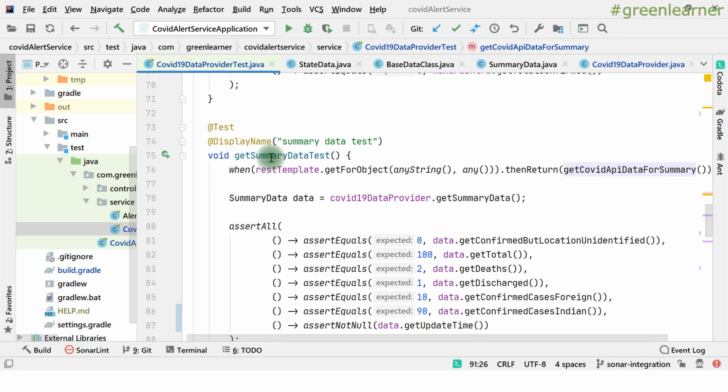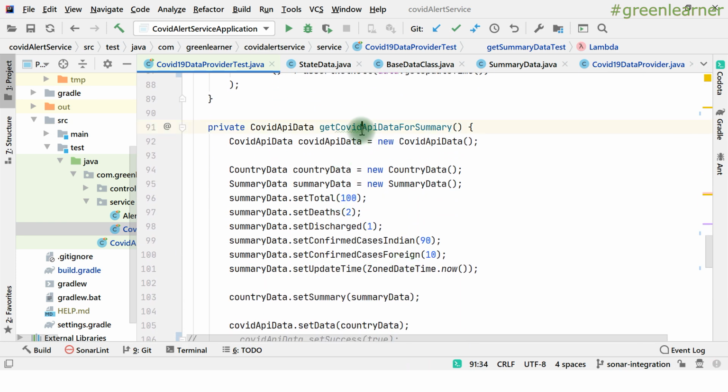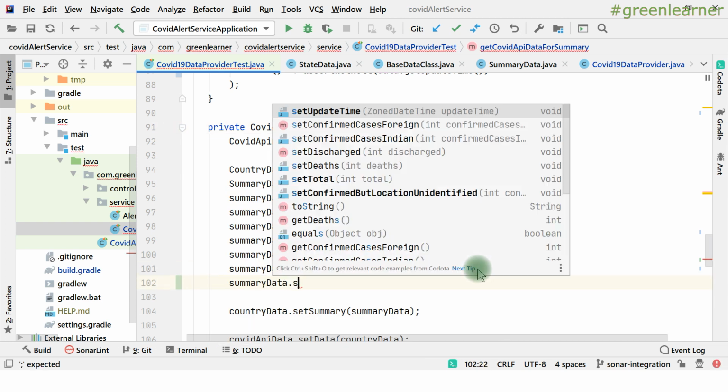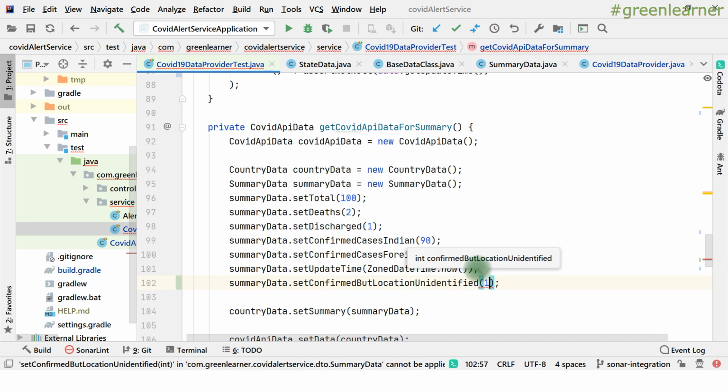So the test that we have written, get summary data test, we are just comparing this one here, get confirmed but location unidentified, and while getting the test data we are not setting that one, that is why it is complaining, right? This is the problem when you have multiple data, so a single object has many attributes, and if some parameters are not used, we can miss those, right?